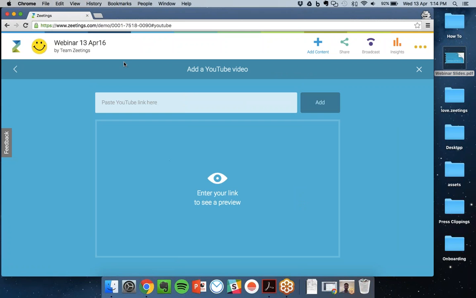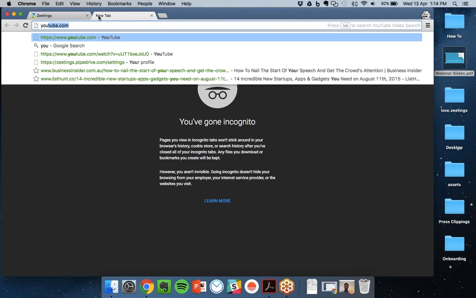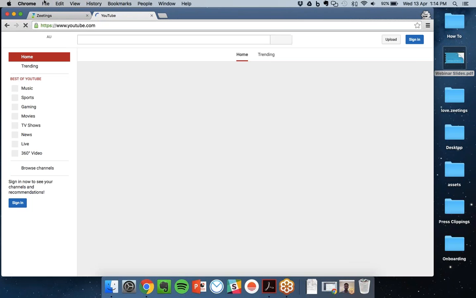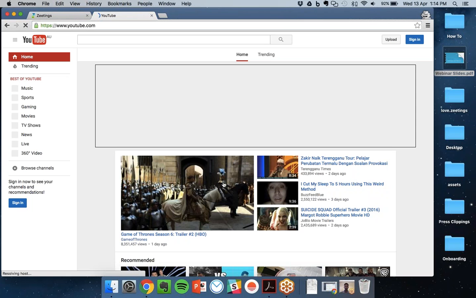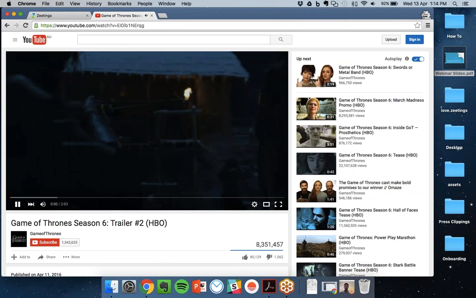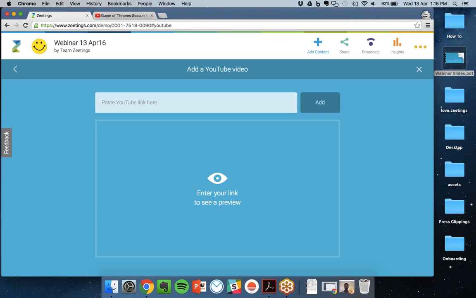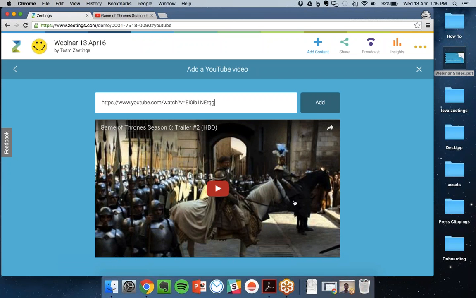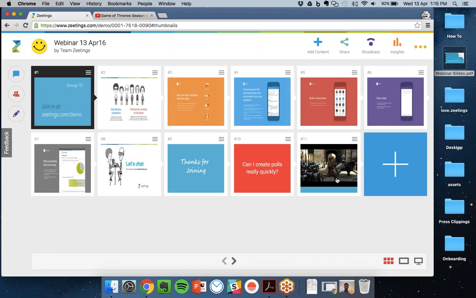So I'll give you a quick example. I click Add a YouTube video. All I need to do is jump onto YouTube. Not sure if you're Game of Thrones fans, but why don't we try this one? All I need to do is copy the URL for that YouTube video. I'm going to paste it into this box. And within seconds, it's generated a preview. You can actually watch that preview, but I'm going to just say, let's add that to the presentation. And again, it's added to the end.